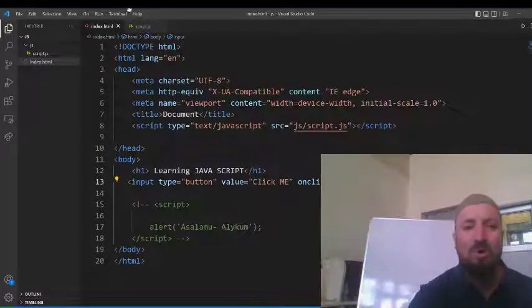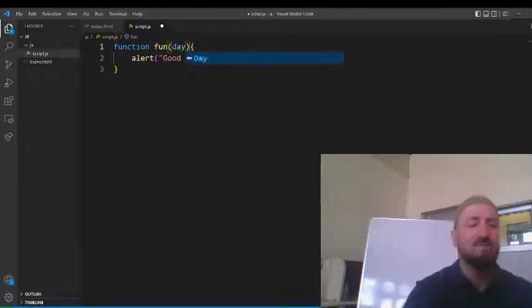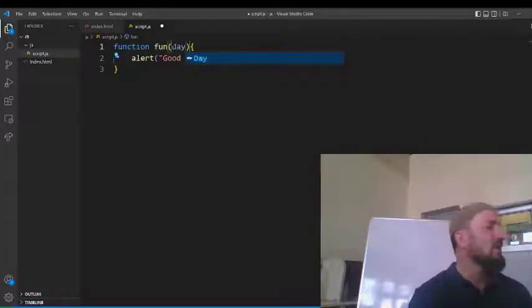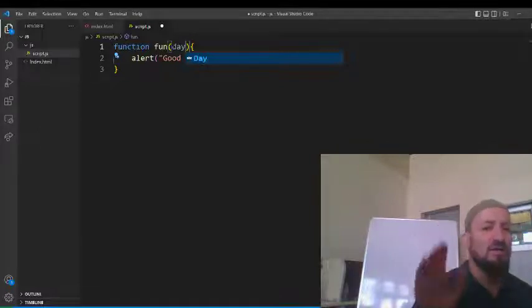And this will go where? This will go to this function fun, and I have to catch it here. Maybe I catch it in some variable, day. You could say let day, or you would say day only, whatever you like. You have to catch it here.